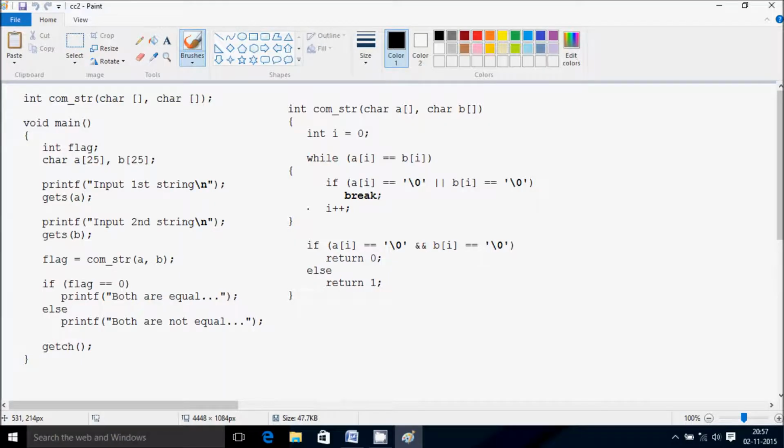Now I'm going to give a detailed description of this program. First, there are two header files: we have to include stdio.h and conio.h. In my previous video, I gave a detailed description of these two header files.